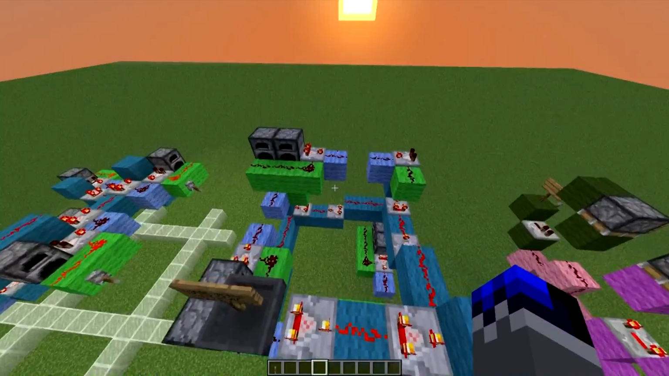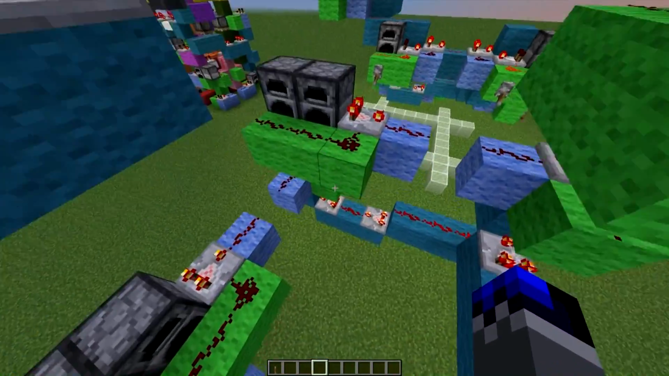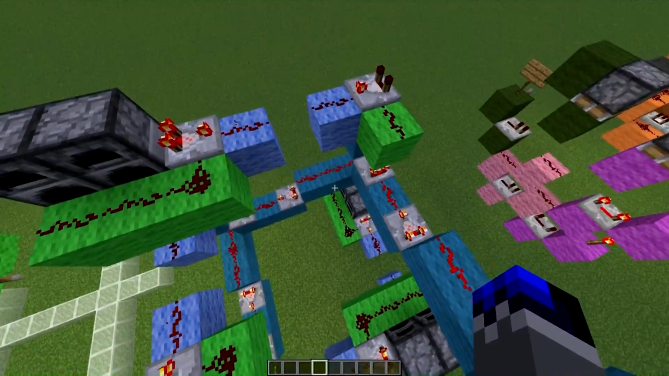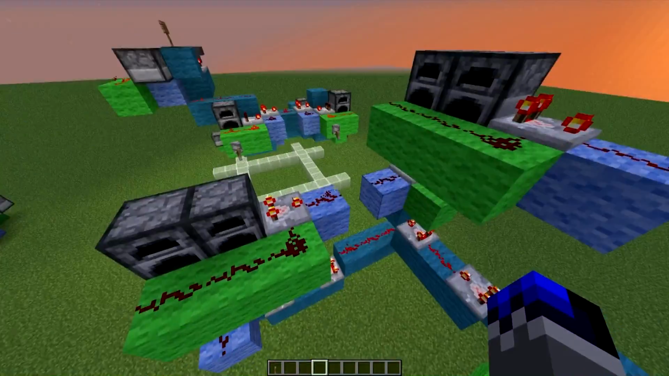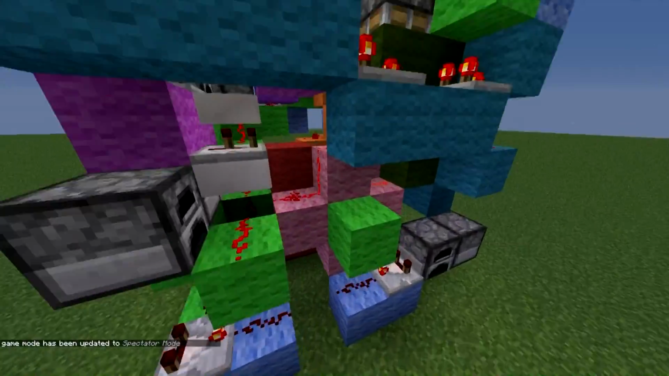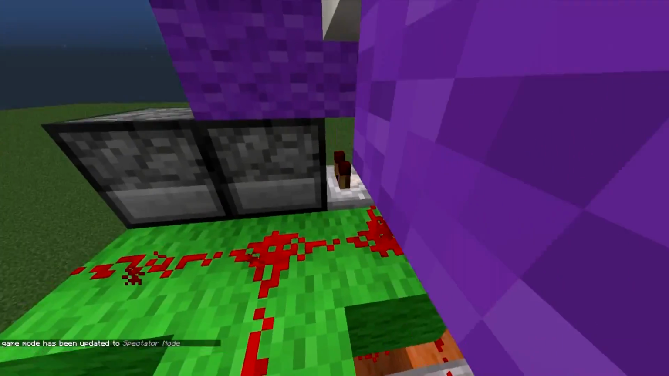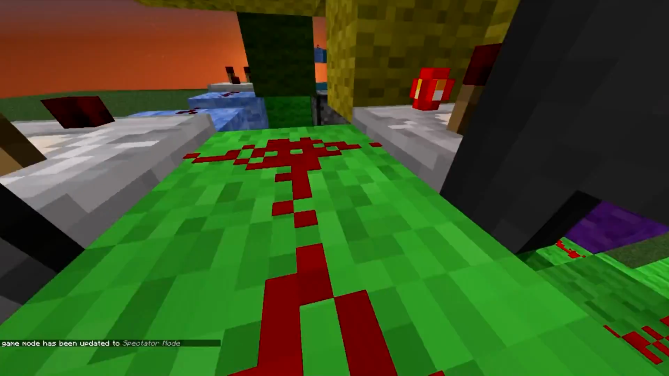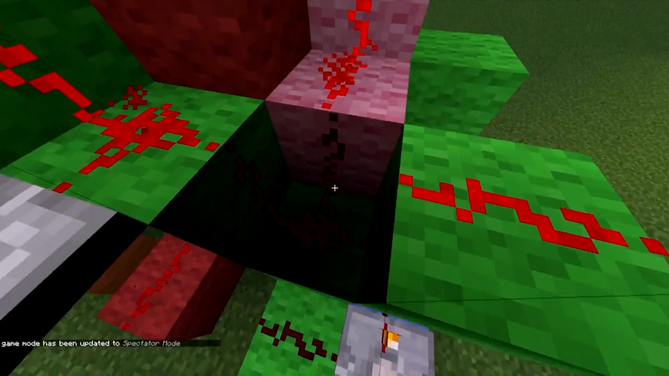So this is the main part, and then you just have to connect the green lines to get the same signal to spread. In here we have the green connected just in a spiral all around basically, as you can see, so the signal goes everywhere.